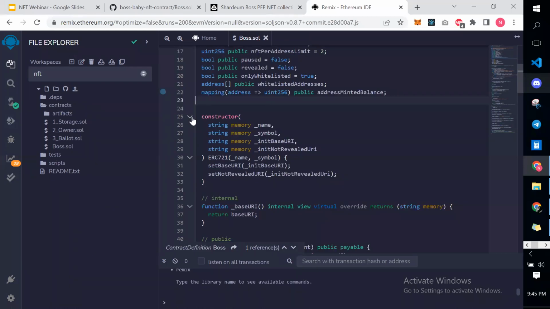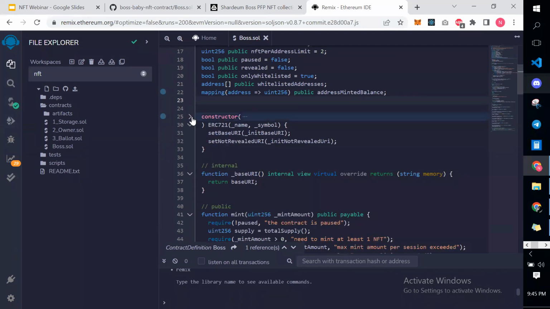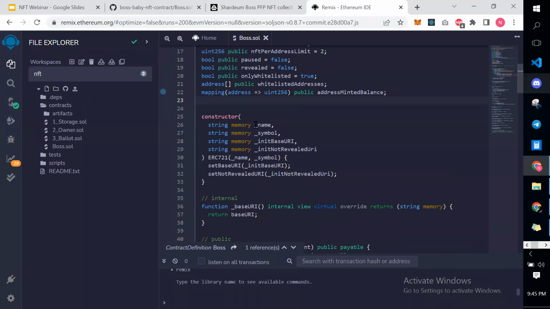So whenever we deploy a contract, it first executes the constructor method. The constructor is where we do the initialization. So here, when we are deploying, we will mention the contract name and the symbol and the base URI and the not revealed URI. Here you are seeing base URI and not revealed URI, right? So what is this URI? The URI is the actual NFT image that is stored in the IPFS file.